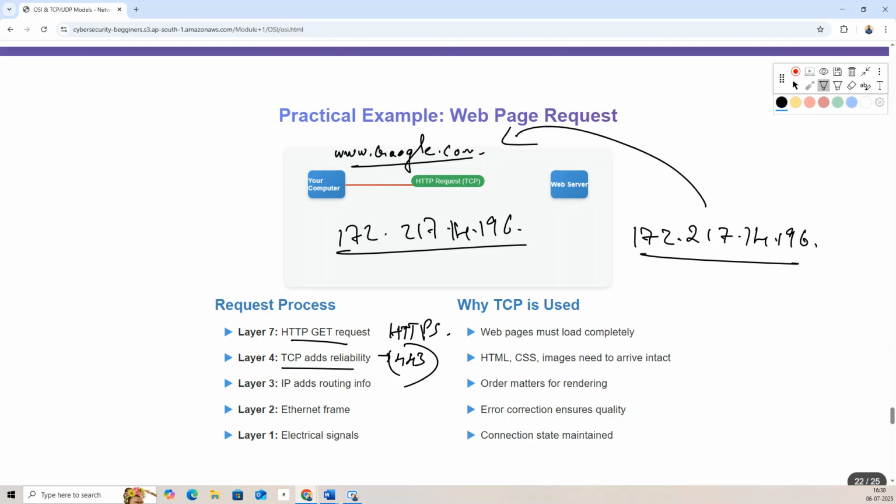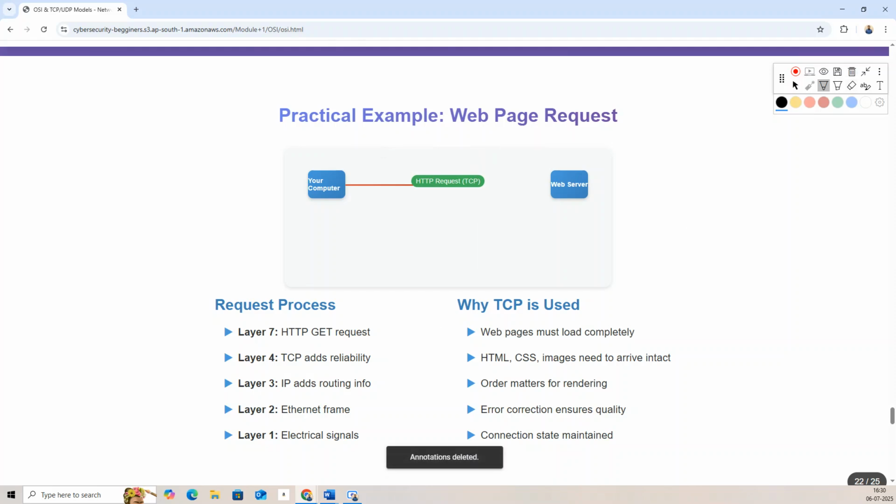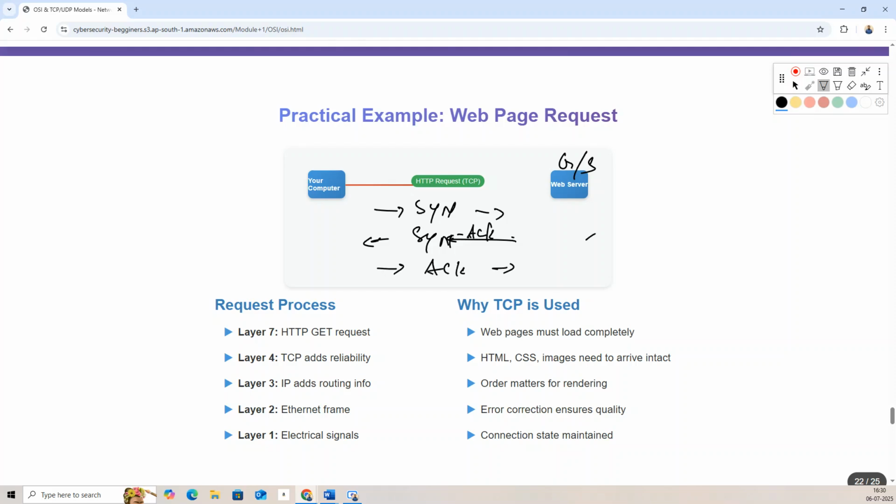Okay, let's suppose this is Google's server. Your computer is sending SYN, and it gets back a response. What response does it get? It sends SYN acknowledge. And then your computer sends an acknowledgement to the Google server. Now the three-way handshake is done. Connection is established. Now you have a reliable TCP connection established.